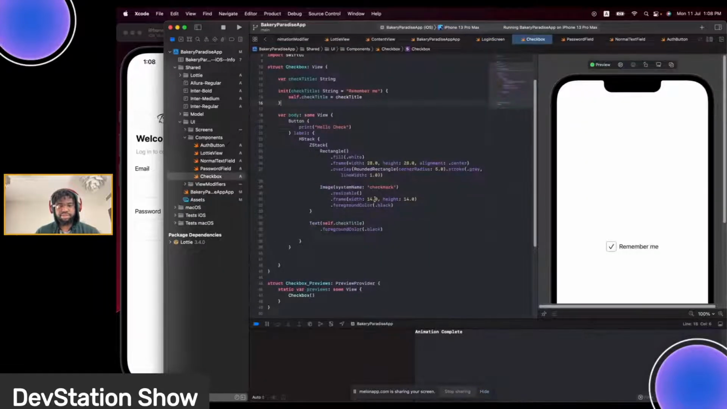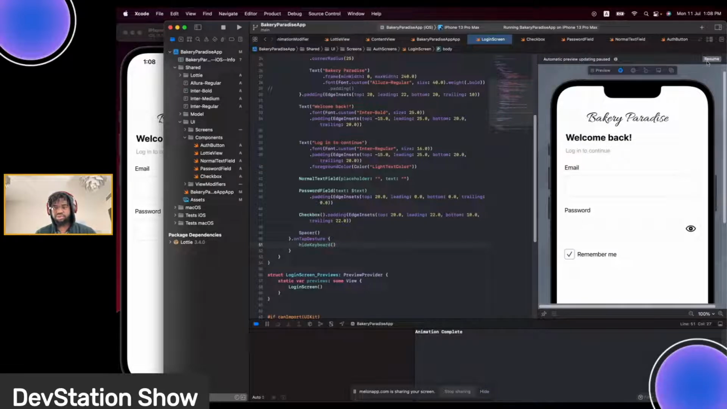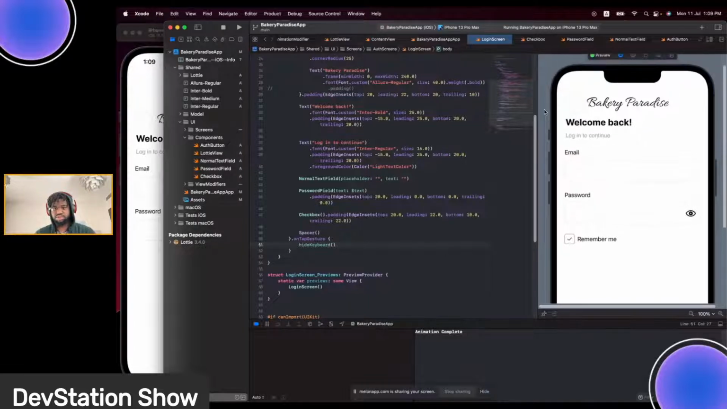Let's resize this a bit. The size of the check mark. Let's reduce that a bit. And let's see. Okay, yeah, I think this is good. And back in our login screen. So here in our login screen, so let's resume this. Okay, yeah, so there we go.